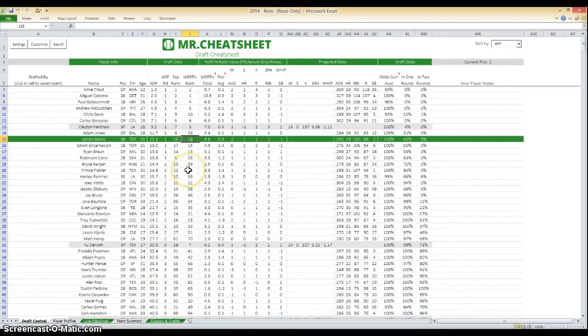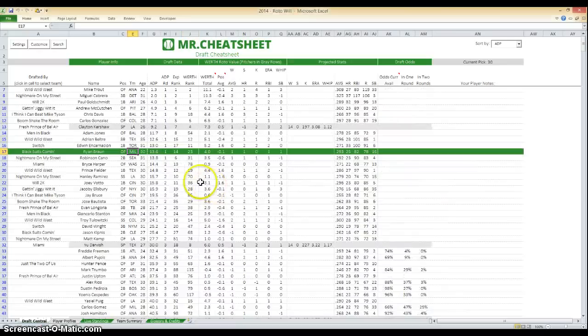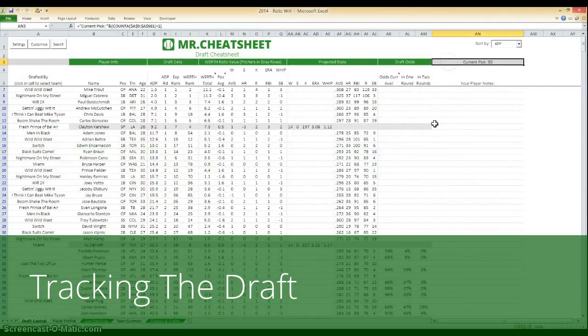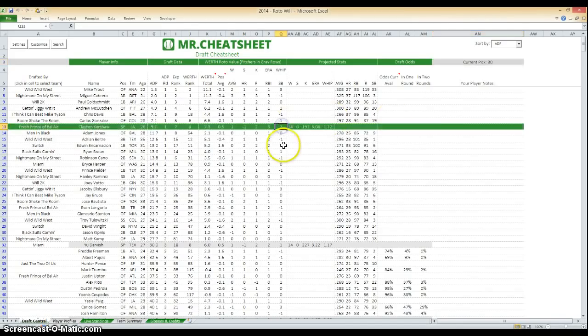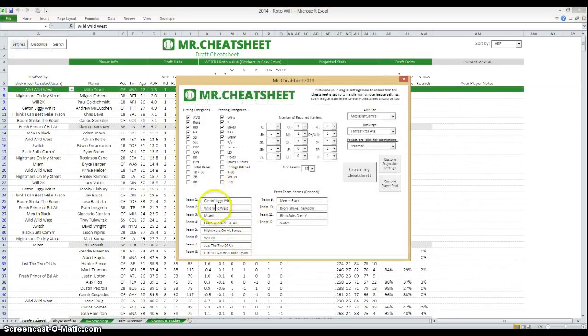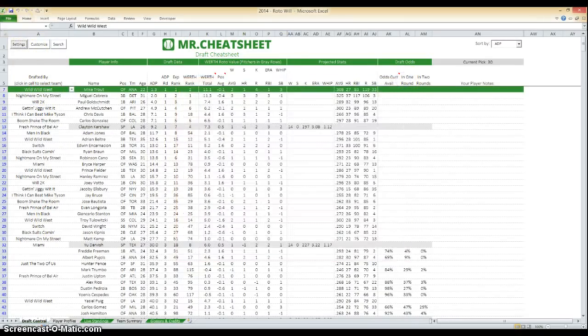I'm going to switch over to a version where I put in a little bit of data so you can see how you'll use it during a draft. Okay. So here's one. You can see up here that we're 30 picks into the draft. We have a bunch of picks that have already been entered in. I have team names that have already been entered in here.